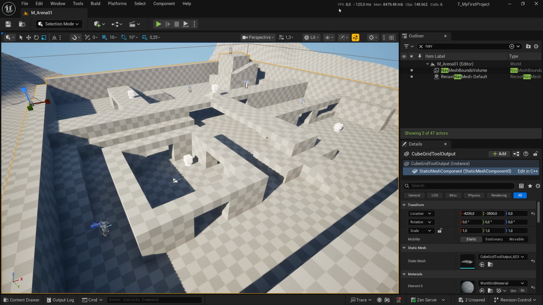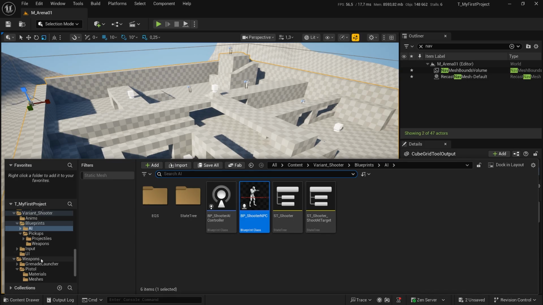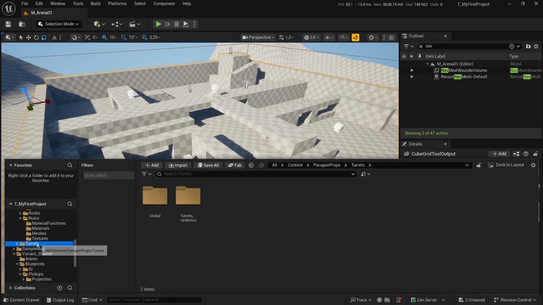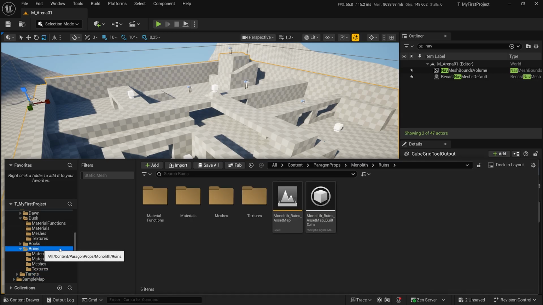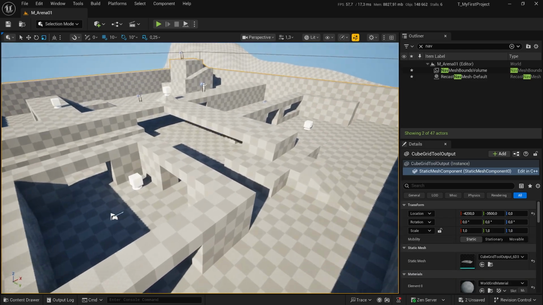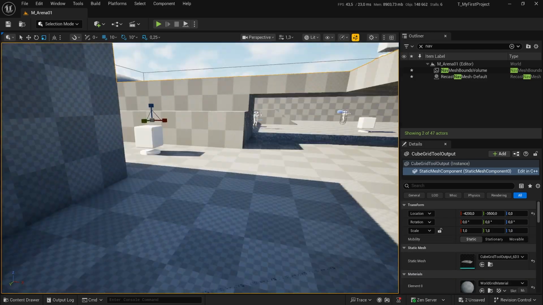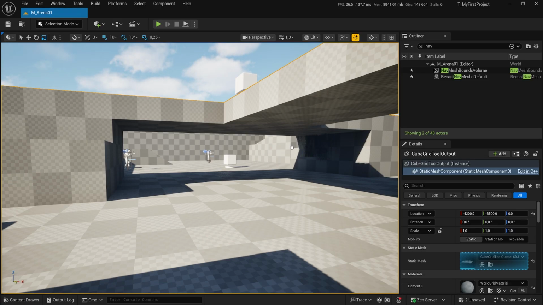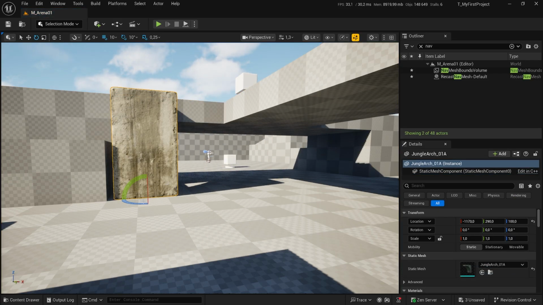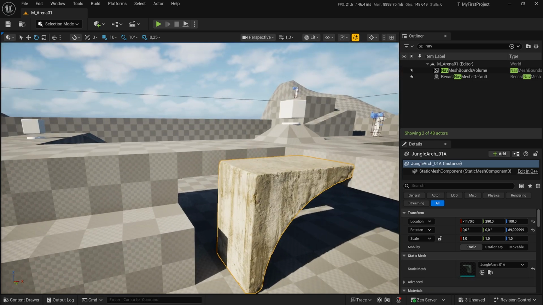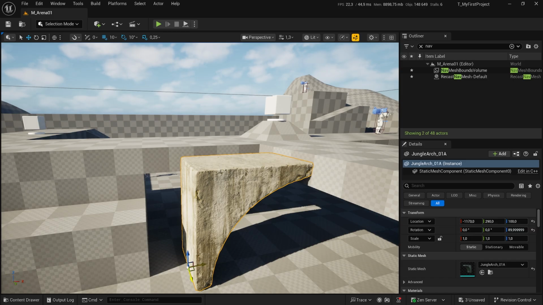So now it's just a matter of checking what assets you have. For example, let's go to the ruins and let's enable my filter and say, hey, maybe this could be an arc. I have some arcs here. Let's just drag and drop it. That looks cool enough. Let's just put it there.